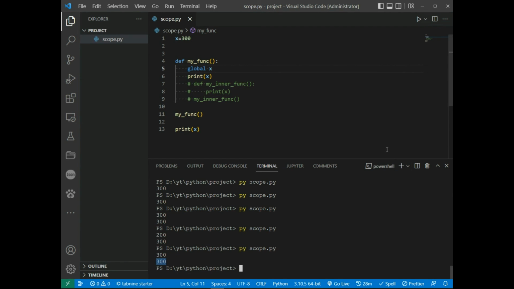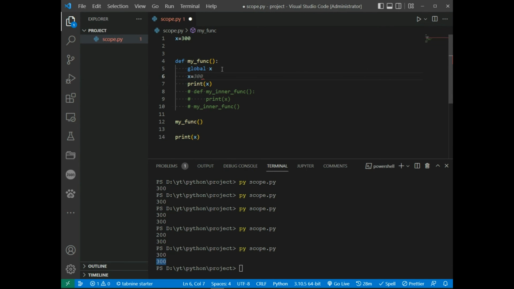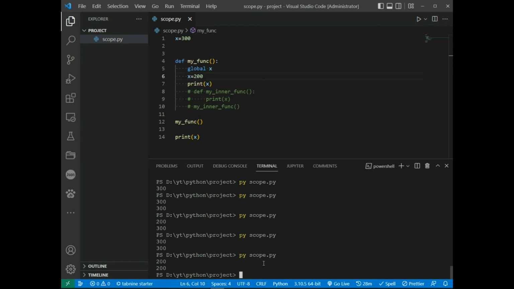Also use the global keyword if you want to make a change to a global variable inside the function. So x equal to 200 in here, and save and run, and we have 200 and 200.